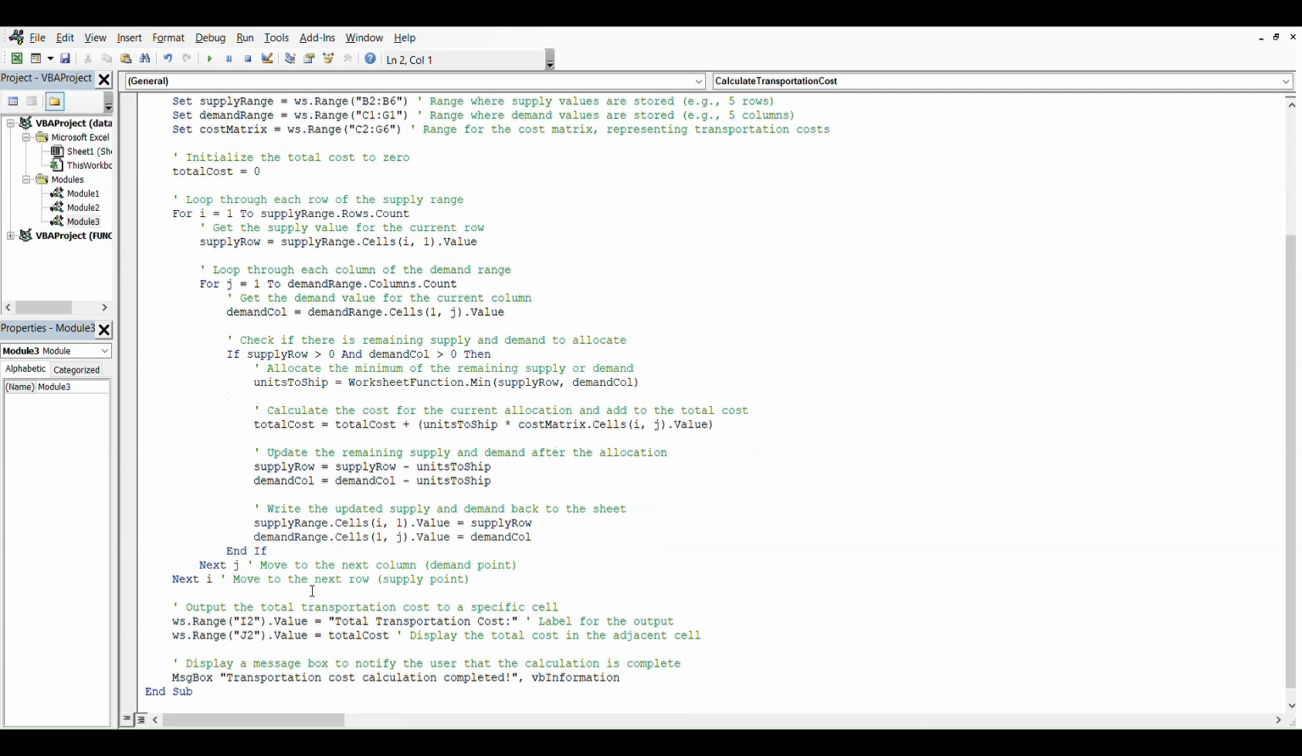Then you have the if statement, quite big. We're checking if there is remaining supply and demand to allocate. If supply row is bigger than 0 and demand column is bigger than 0, then allocate the minimum of the remaining supply or demand. So the worksheet function min of supply row, demand column. Then we calculate the cost of the current allocation and add it to the total cost. So total cost will be equal to total cost plus units to ship multiplied by cost matrix cells i,j value.